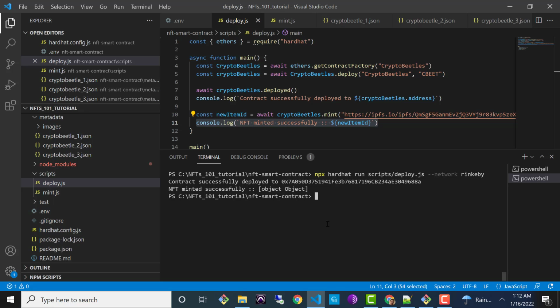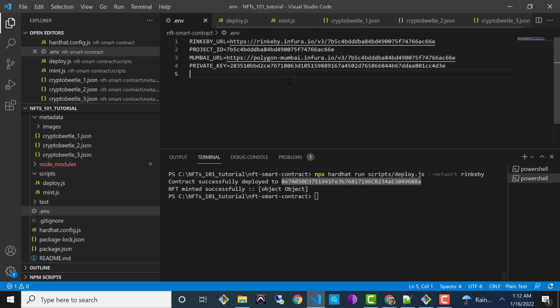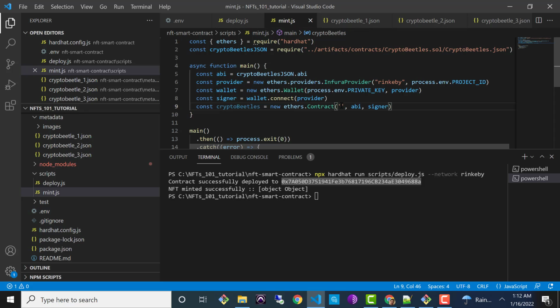Okay, excellent. So successfully deployed. What I'm going to do here is grab our new contract address. I'm going to copy that, and I'm actually going to make this into an environment variable, so I can do contract address equals and paste in the address there. Now I'll just grab this environment variable, save the file, go back to mint, and I can just paste that into our new ethers.Contract.